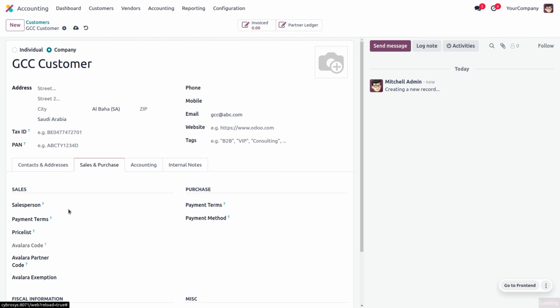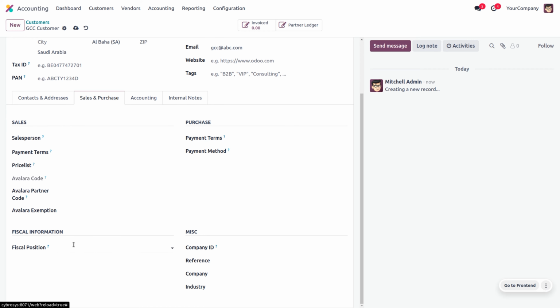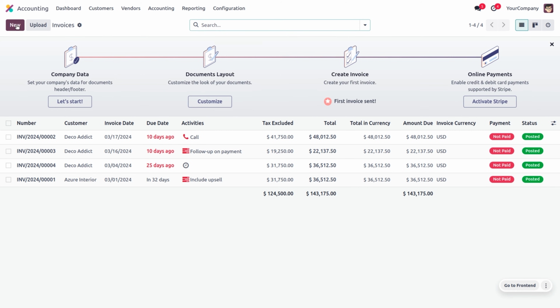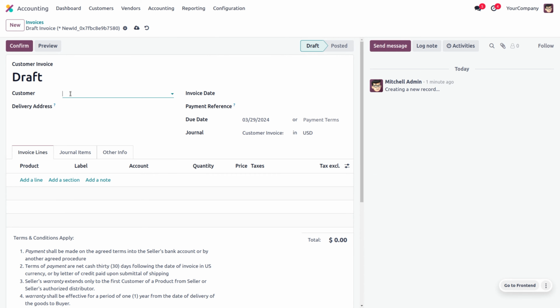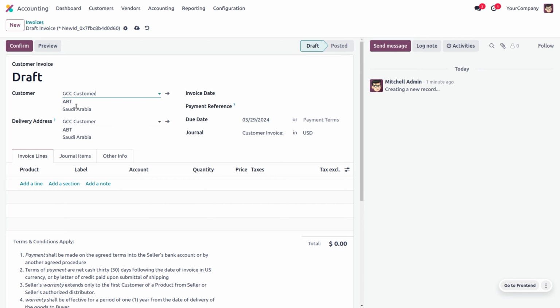And under the sales and purchase, we'll have the ability to add the fiscal position. That is, under the fiscal information, we can add the export sale fiscal position. So when I'm creating an invoice for this particular customer, this fiscal position is automatically taken. Now let's move into customer invoice and add the GCC customer.